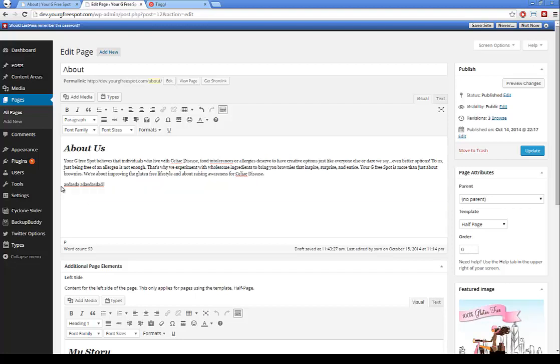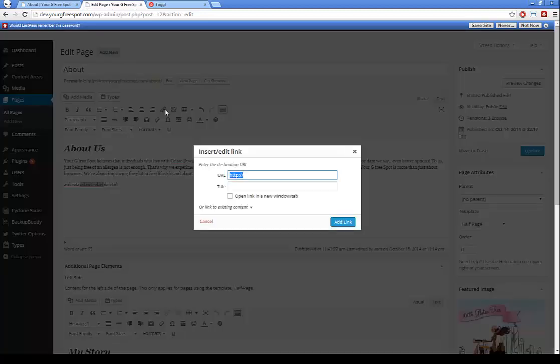As I'm typing along, I could highlight certain words and then click on this little link icon, and that allows me to create a hyperlink. I have the option selected so that if somebody clicks on the hyperlink, it opens up a new tab.